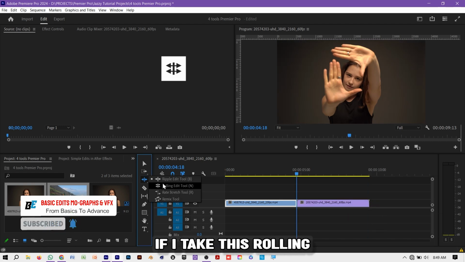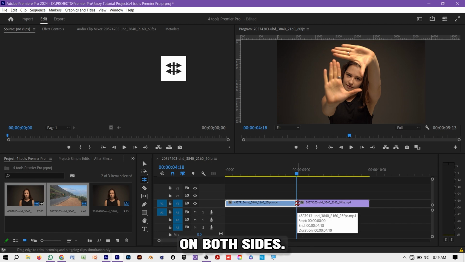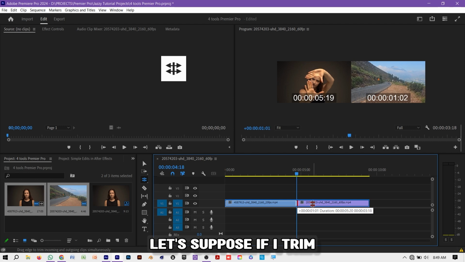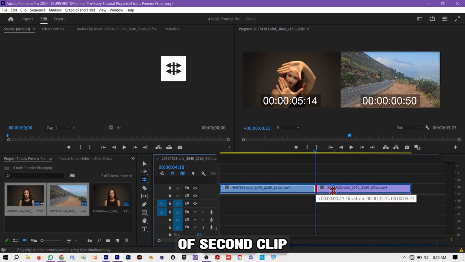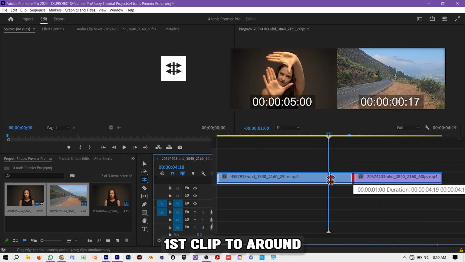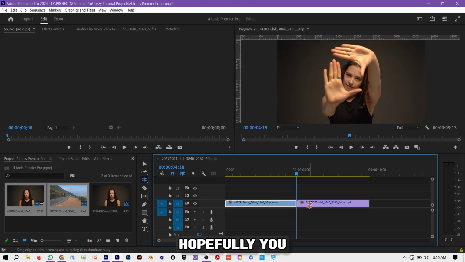If I take this rolling edit tool or press N on the keyboard, you can see it has two arrows on both sides. It means if the duration of one clip decreases, the duration of the second clip will increase. Let's suppose I trim this part of a clip to around 1 second, the duration of the second clip will increase. If I reduce the duration of the first clip to around 1 second, the duration of the second clip increases. It means we use the rolling edit tool to trim two clips simultaneously. Hopefully you got my point.